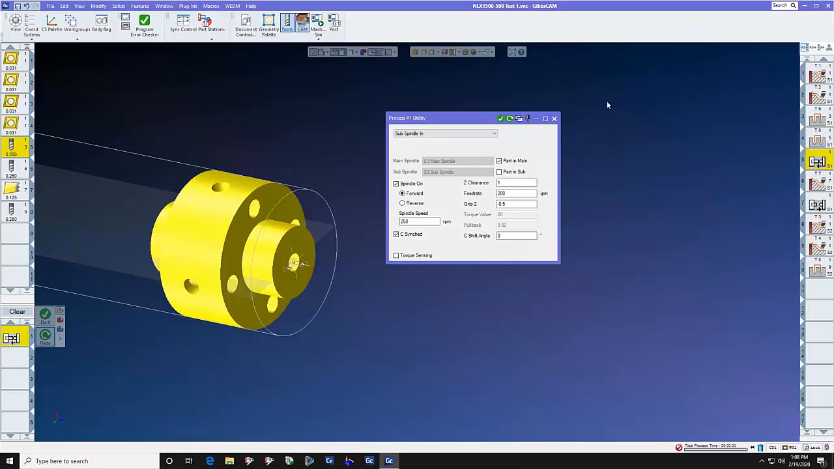When you receive a machine-ready package from GibbsCAM, in that package will be a VMM file called a virtual machine module. And what it does is it allows you to operate these utility ops. And on your machine, you may have these utility ops or more or less. On this particular machine, look at all the utility ops that we have available here.